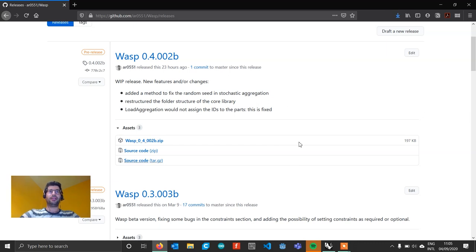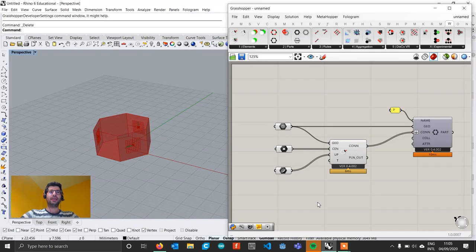So today I'm going to illustrate a new feature which I've added in version 0.4.002, which is a feature that several people have been asking for. This feature is the ability to fix the seed of the random generator in the stochastic aggregation. What this allows you to do is regenerate random aggregations, but to have a consistent result, so that when you fix a seed, you will always get the same random structure. And by changing the seed, you can generate different randoms.